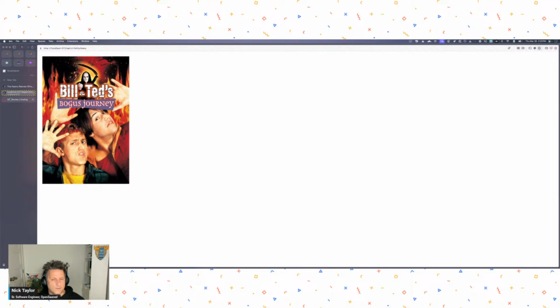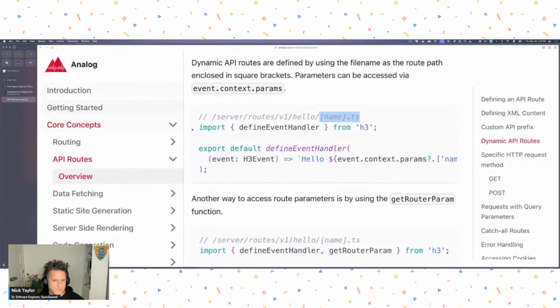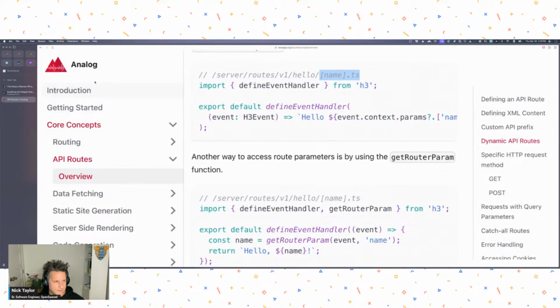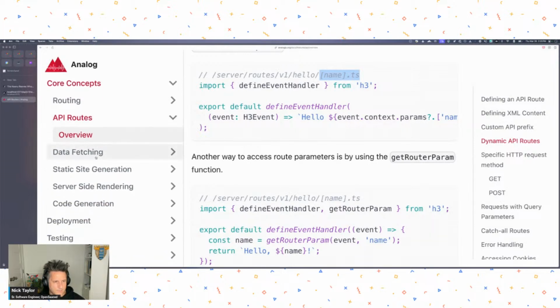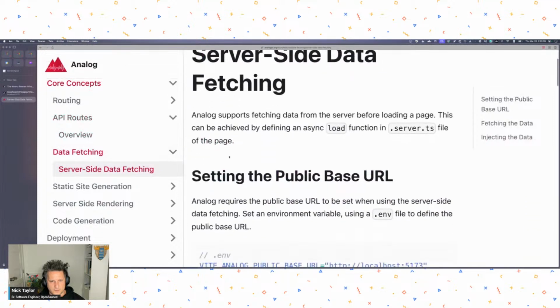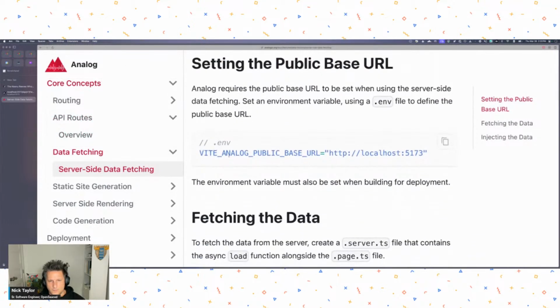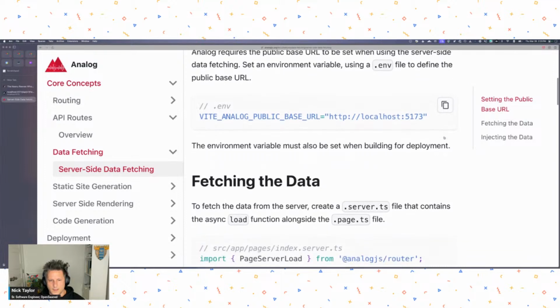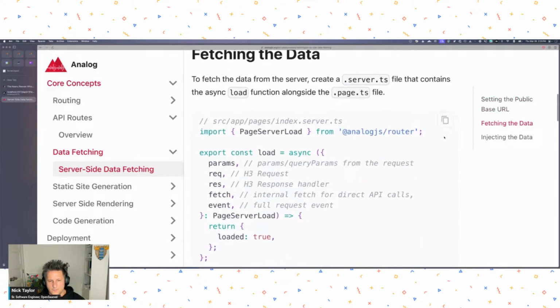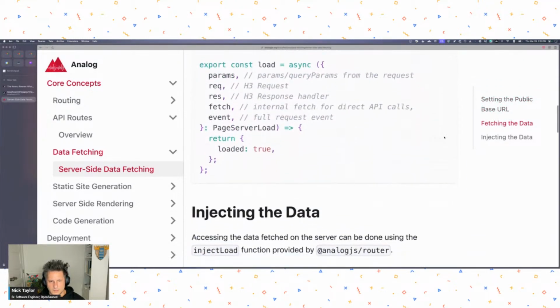Okay, so doing a time check. I've got about 10 minutes, and then I got to call it a day here. Okay, so we've done API routes. Let's try and see if we can look at data fetching real quick. So Analog requires the public base URL be set when using server-side data fetching. Set an environment variable using .env to define a public base URL. And then say we want to fetch data.